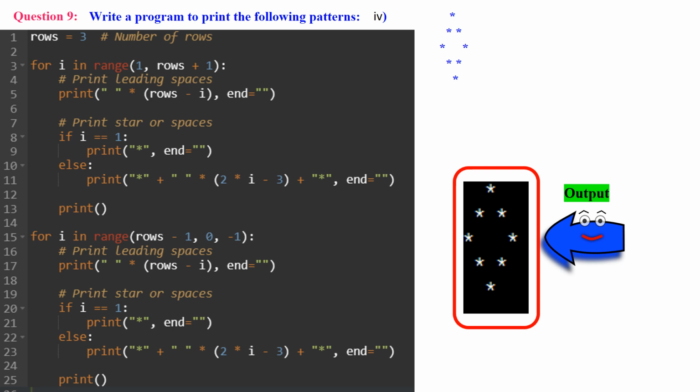The first loop produces the upper half of the pattern. The second loop, in lines 15 and 17, iterates over each row in reverse order, from rows minus 1 down to 1. In lines 20, 21, 22 and 23, it follows the same logic as the first loop to print the spaces and stars for each row. The second loop produces the lower half of the pattern, completing the desired pattern overall. You can check the output on the console.